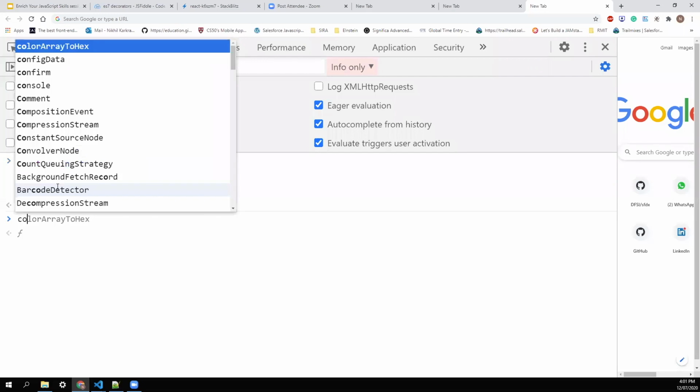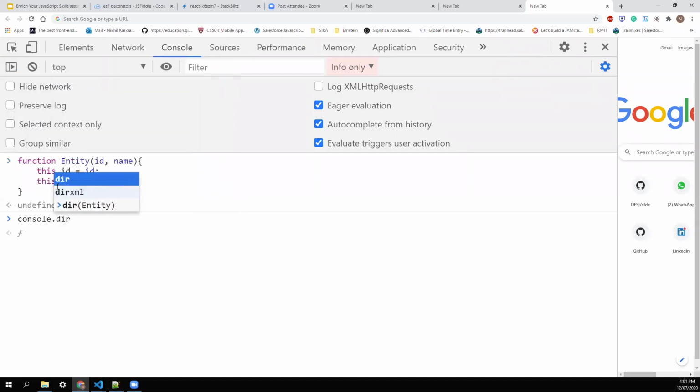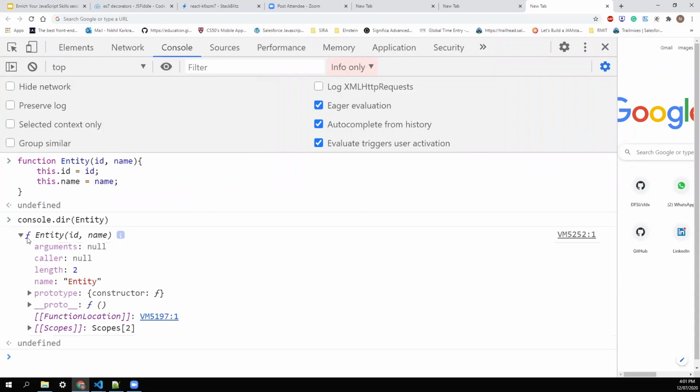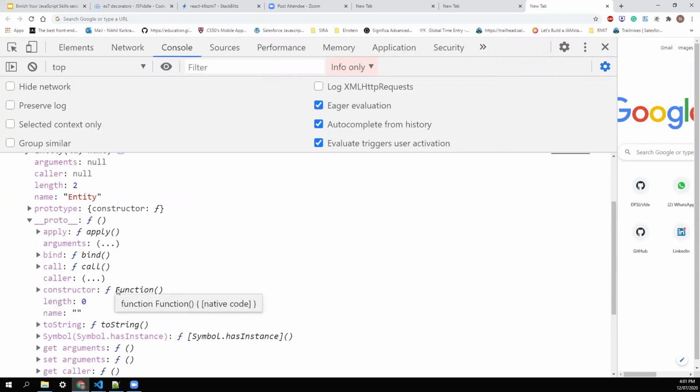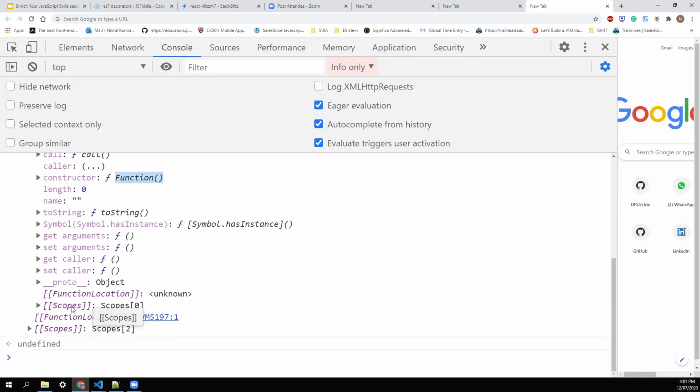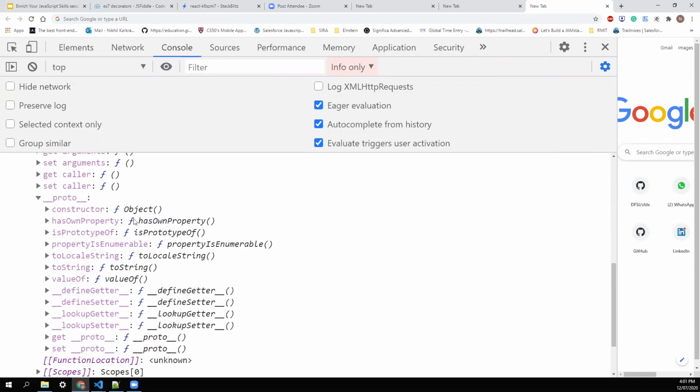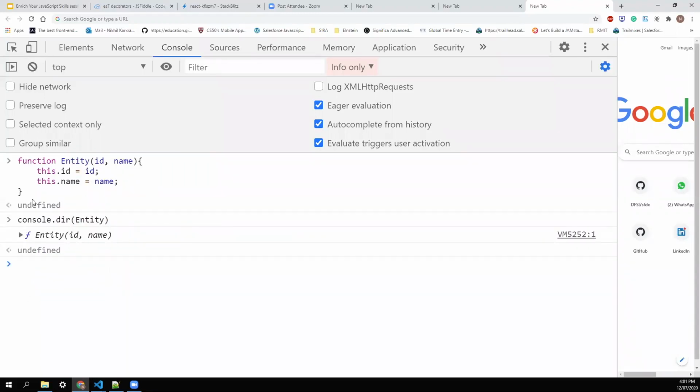Now if I print this with console.directory, which is another method to see the directory, I'll print the directory of entity. If I open that, you will see it also has a proto that has a constructor, a function constructor. And if I go further down, it has another proto that is also formed using the object constructor. So these are all formed behind the scenes from objects. And this is called prototype.